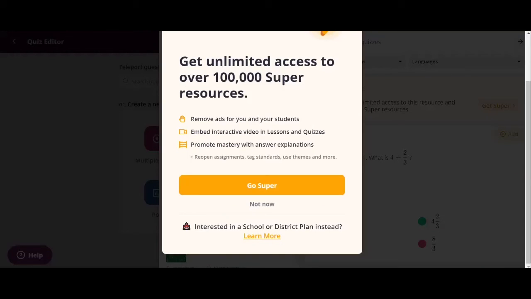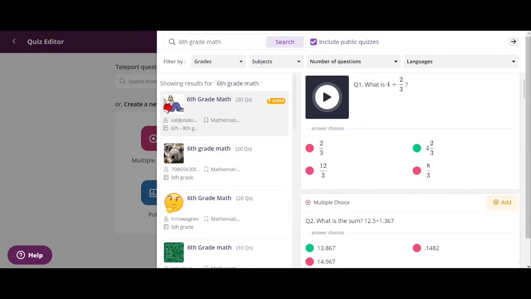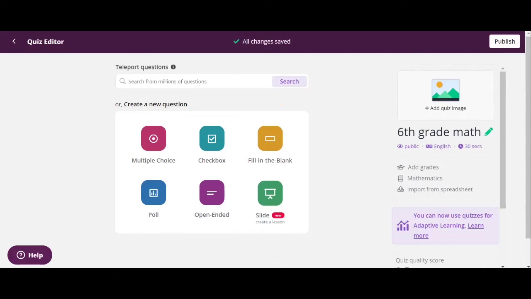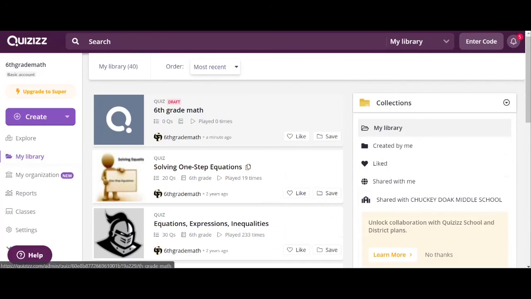Now, again, this is where you can pay to upgrade. I don't pay, obviously, to upgrade, but it would allow me to add each question straight into that quiz and prevent me from having to type all these different questions over and over and over again. And then once I get that done, I can publish it, and then it will pull that up into my library. And then I would be able to assign that. I would be able to play it just like I did before.